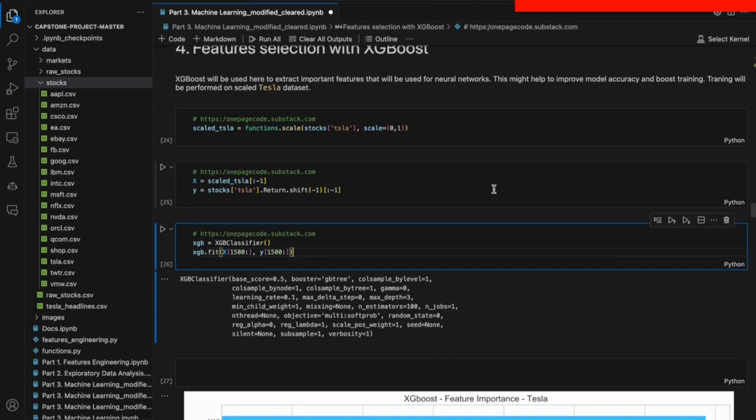This code creates an instance of this classifier class, which is a classifier algorithm used for machine learning. The fit method is then called on this classifier instance, passing in a subset of the input data x and corresponding labels y. This fit method trains the classifier on the provided data, allowing it to learn patterns and make predictions.